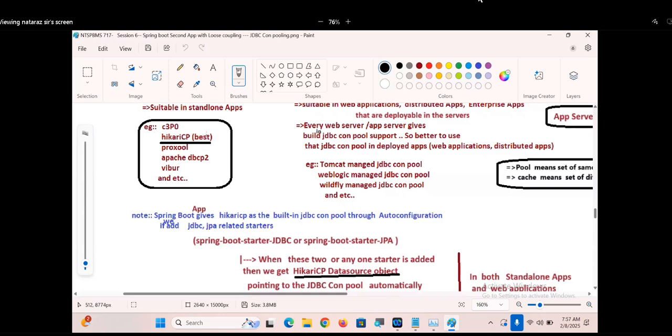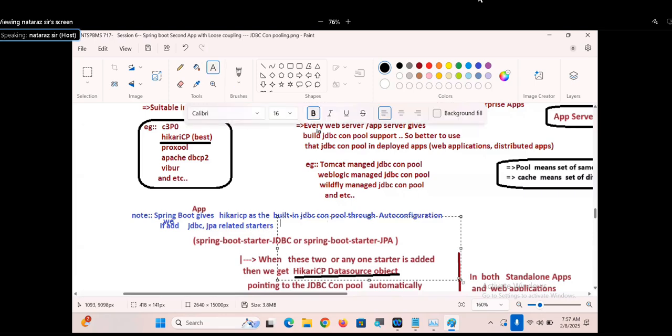Hikari CP, what is there? Best. Spring Boot application gives Hikari CP as the built-in JDBC connection pool through auto configuration, if we add JDBC or JPA related starters to the class path of the project, to the build path of the project. This is a new thing, guys. Are you going to create the data source manually? No. It will come automatically once we add these starters to the build path of the project, or not, guys?